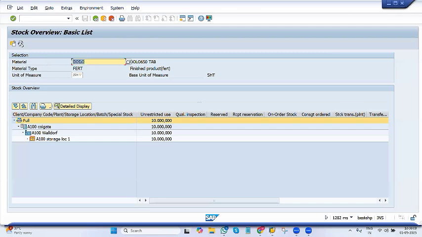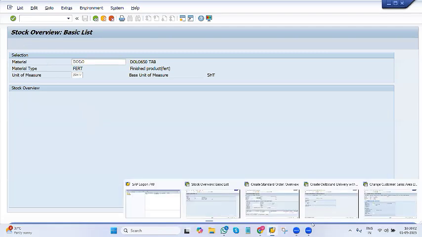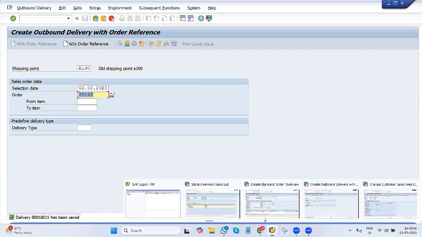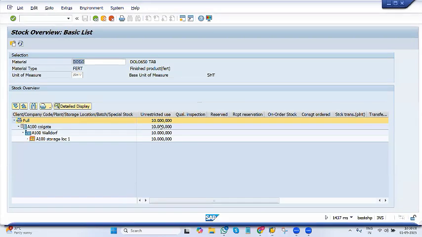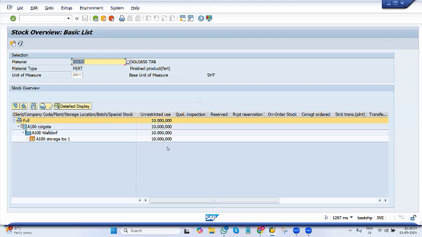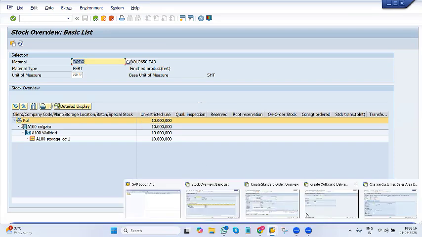I'm refreshing it again. The delivery has been created already. You can see we got the delivery number as well. Delivery created, but those 5 quantity it has to deduct from this 10,000 quantity, right? I'm refreshing it. Still it is not deducting. Why is it not updating while creating the delivery?